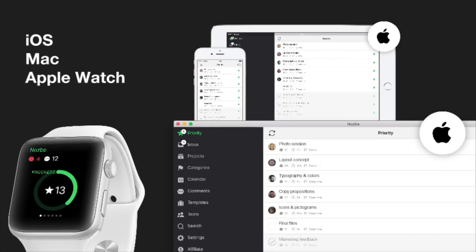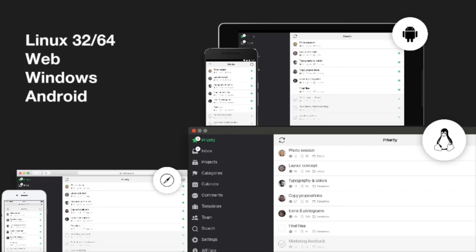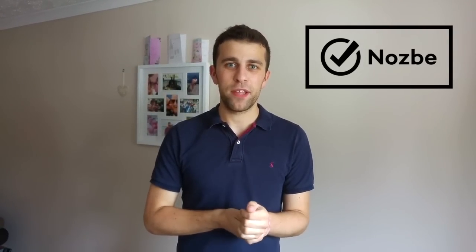So Nozbe is available on Mac, iPhone, iPad, Apple Watch. It's also available on Windows. There is also a Linux version for 32-bit and also 64-bit. You've also got an Android application, and as I just said, an Apple Watch application too, which is really good. There is no Android watch application for this, just to mention.